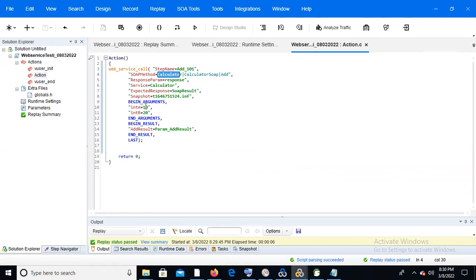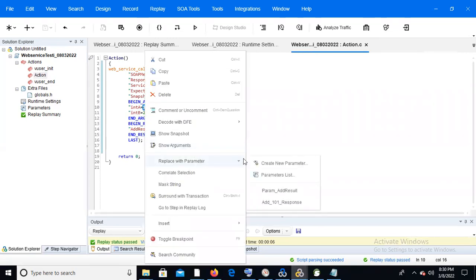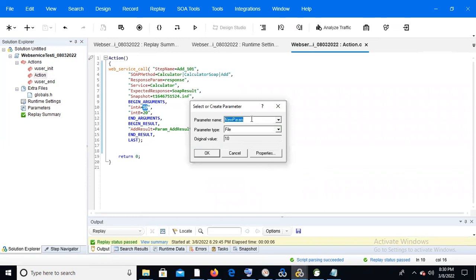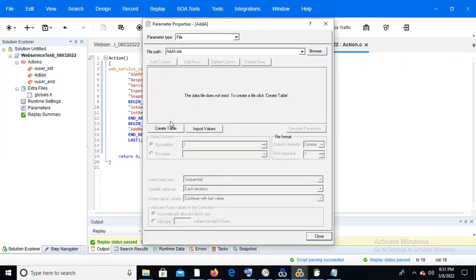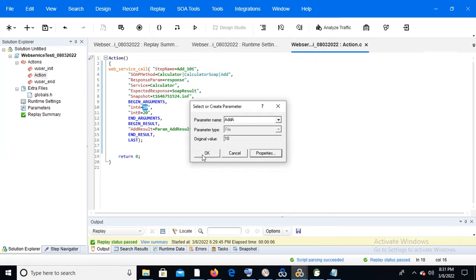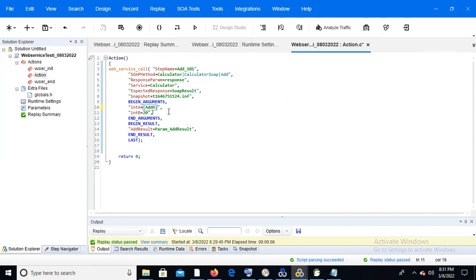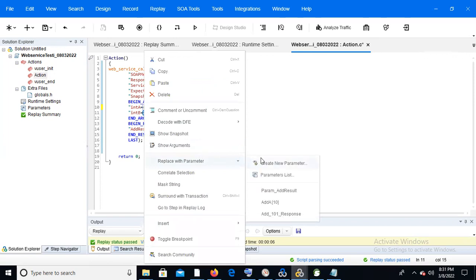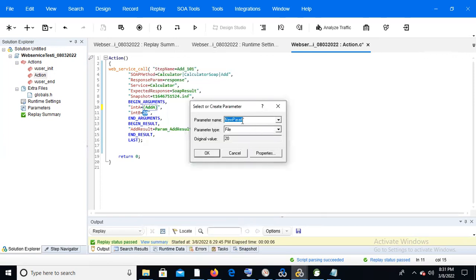So what can we do for the parameterization? You just enter this one, replace with parameter, and create a new parameter. We give it the name add A, go to properties, click on create table and click OK. We need to do this parameterization, not correlation, so only parameterization is needed here.